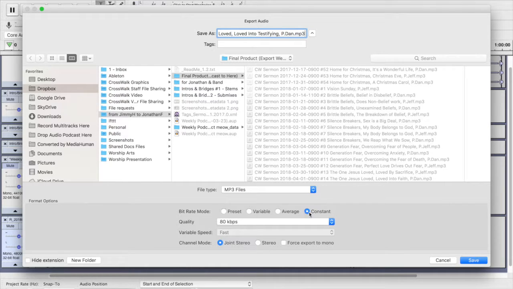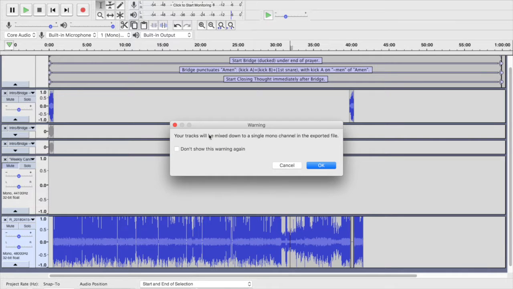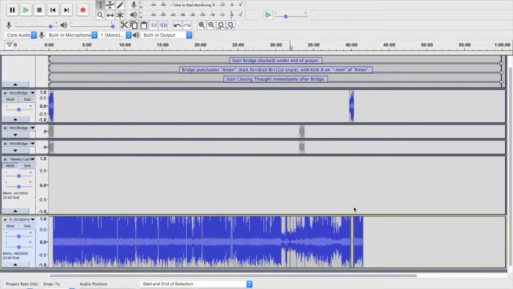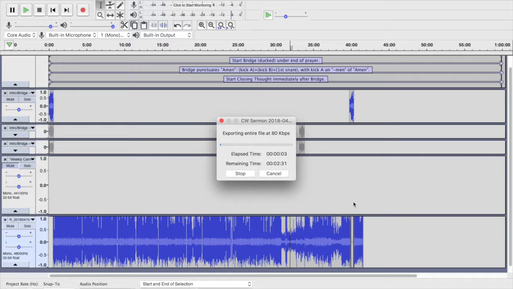All right, so then all the settings should be right. Constant, 80 kilobytes, joint stereo. It's going to warn you it's going to mono. That's what we want. Now it's going to bring up a dialog box for the metadata. So same thing, we got to change this to 15th, Loved into Testifying. Track number 16, Pastor Dan. Okay. And then that will begin the export out.